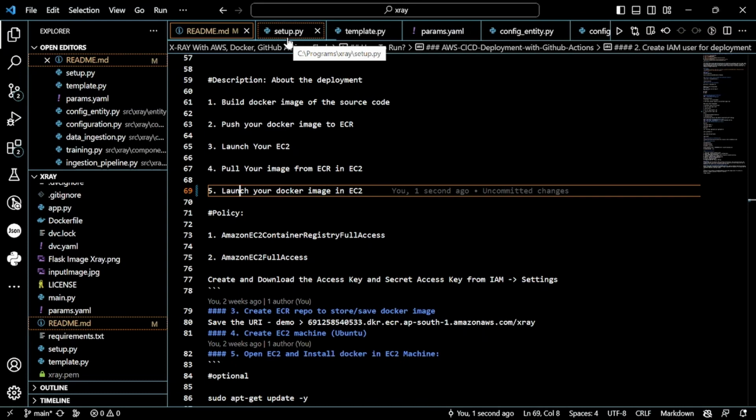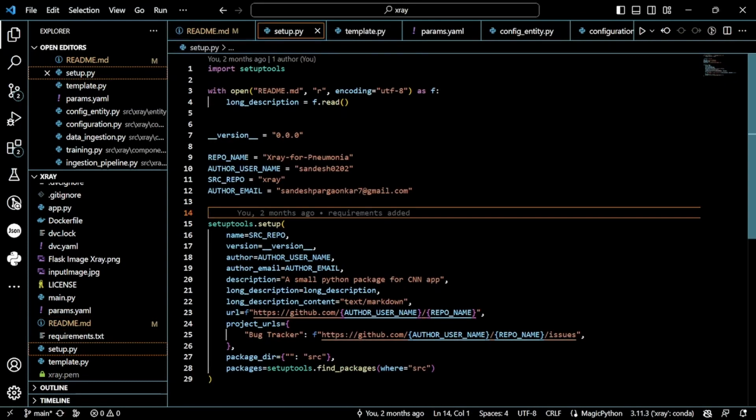Now the project structure, and what are the files that we are going to use. So the first file will be the setup.py, which has the description about the project and basic information that is required after the project is running.